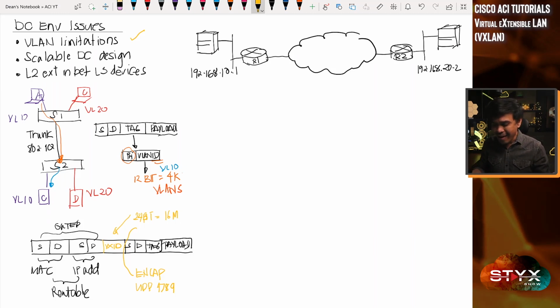So what we have here is server 1 with an IP address of 192.168.10.1, and this is behind R1 or router 1. We also have router 2. Behind router 2 is a server with an IP address of 192.168.20.2. Now, what's this for? Well, we want to compare VXLAN to a very common tunneling technique. Can you guess what it is? You're correct. This is generic routing encapsulation or GRE.